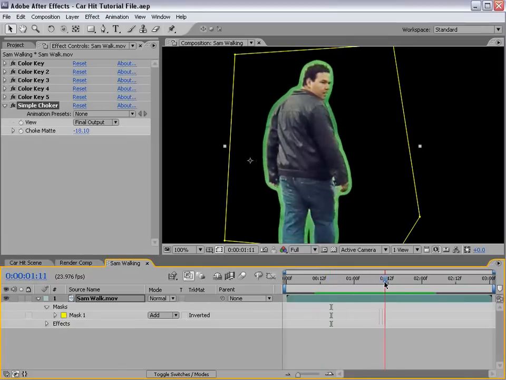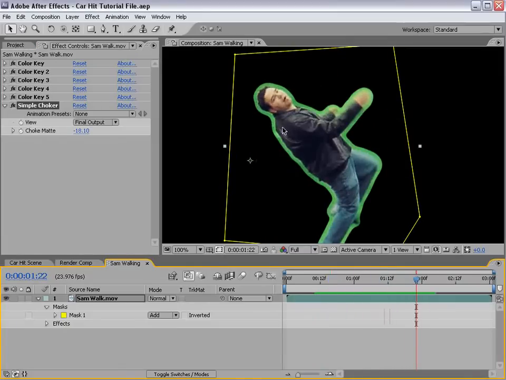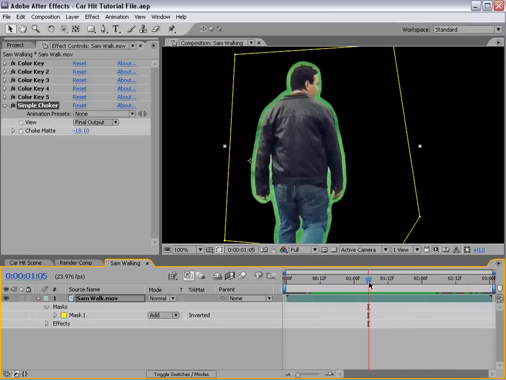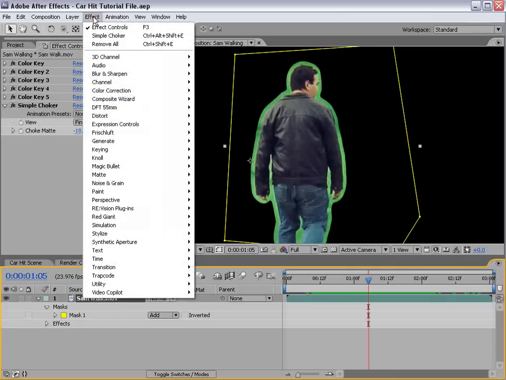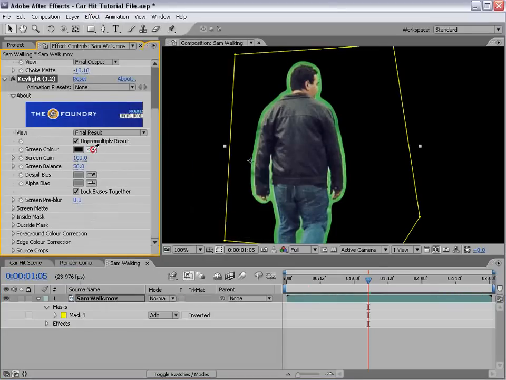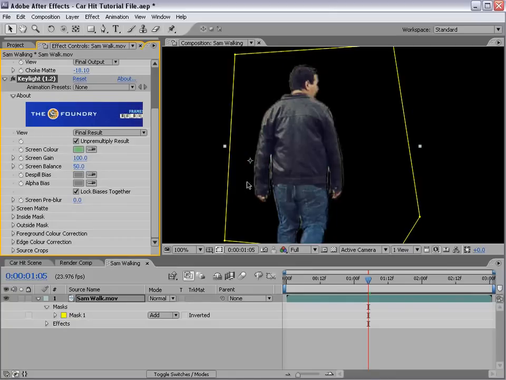And as you can see, it's a really nice way to create a very fine garbage mask around our subject, and you can see it renders very fast. So now we'll choose Effect, Keying, Key Light. We'll take the screen color, click on the green here, and we'll go ahead and play with the settings.